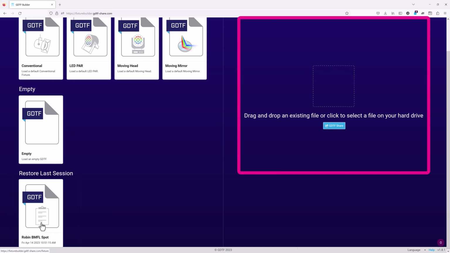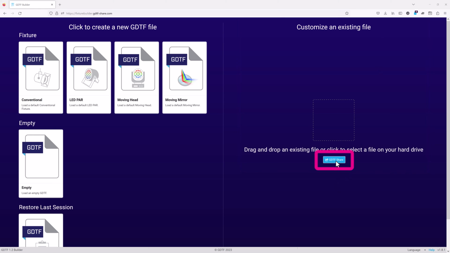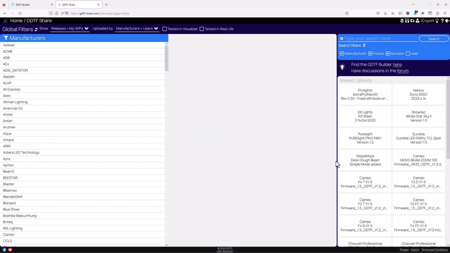On the right, you can edit an existing GDTF by uploading it from your computer. The link to the GDTF share enables quick access to the share to locate and download an existing GDTF so that you can edit it.